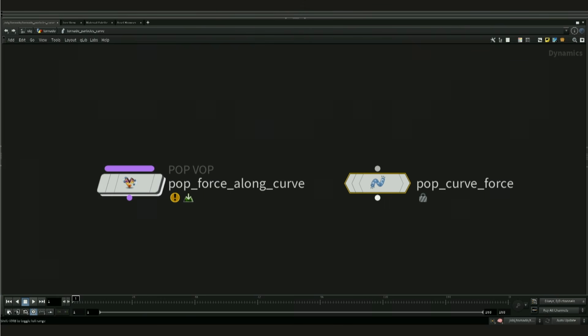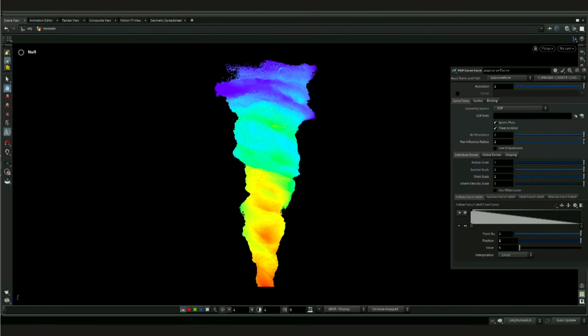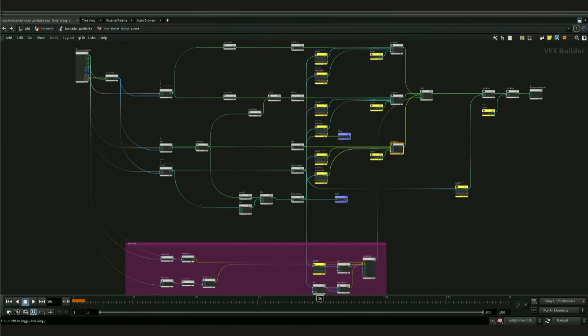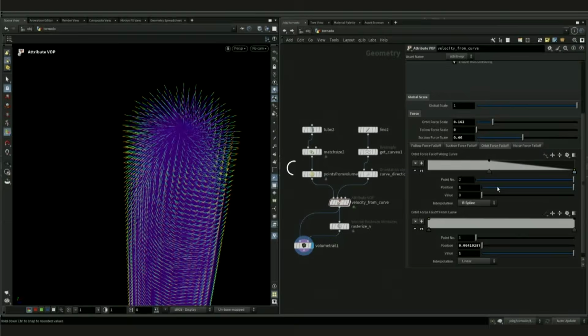And inside, I rebuilt my own version of a POP curve force inside the POP VOP. I did this because the default node only lets you remap section and orbit from the curve itself. In my version, I added the option to remap section and orbit along the curve, not just radially, so I could shape the force through its height. I built that node from scratch using cross product and subtract operations of vectors to mimic the section and orbit of the POP curve force. And once that was in place, I could finally start layering my own tweaks on top.